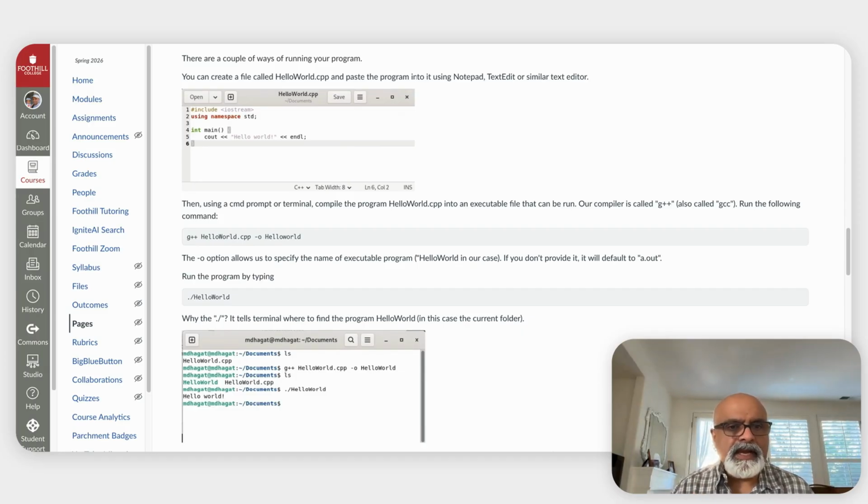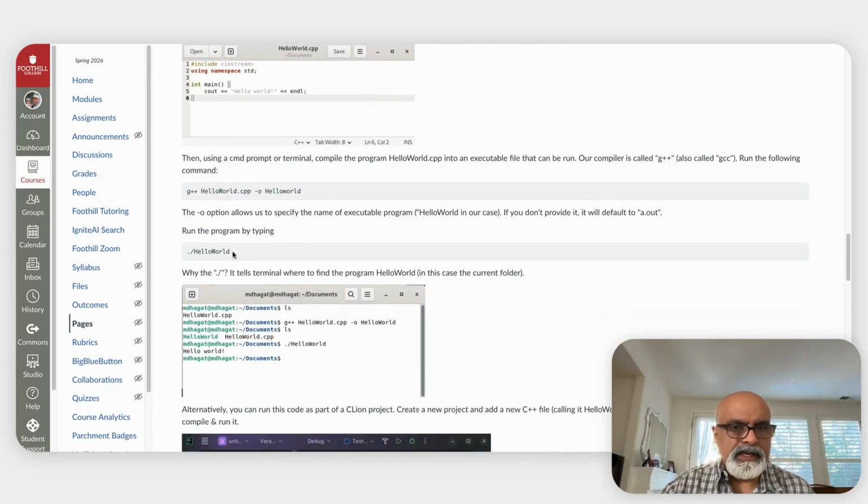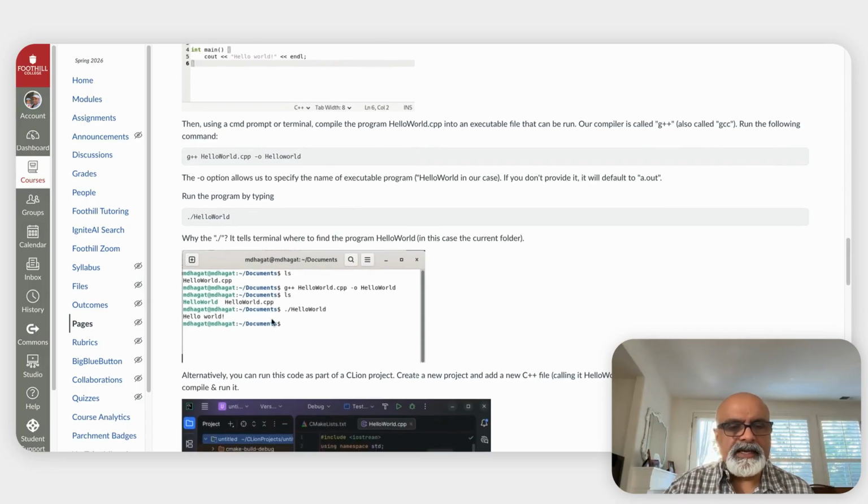Once you have this thing, how do you run it? Now you run it by typing the name of the program in the terminal. Now, why do you need the ./ here? The ./ tells the terminal where to find the program, in which case it just says find it right here in this particular current folder, right? So let's look at how this might look like when you run it. So you would find the file, you would compile it, you would make sure that the compiled program exists, and then you would run it.